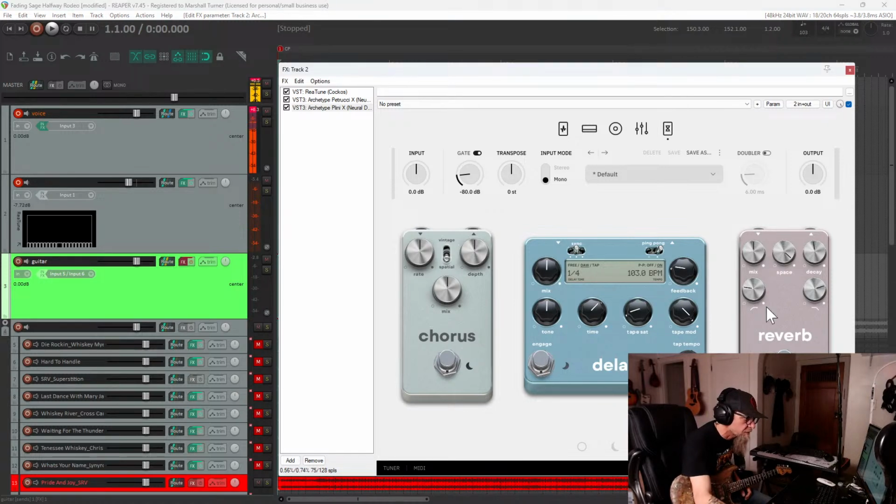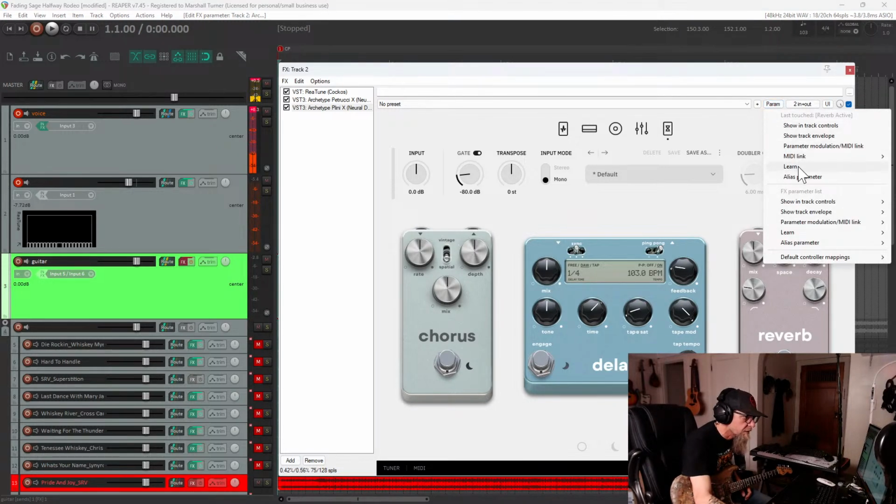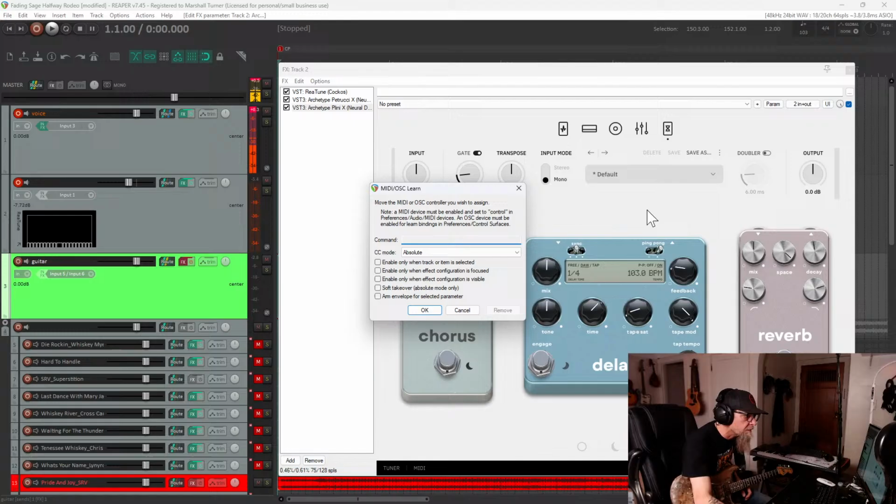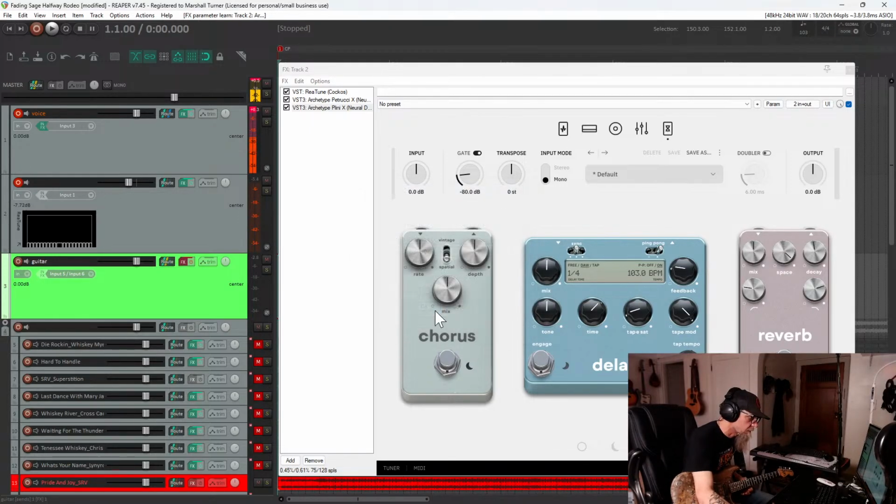And let's go ahead and turn the reverb on and off. We'll learn this. I'll put it in overdrive. I'll put that on number 5. And, okay, oops, toggle. Okay, toggle. So now I can turn my reverb on and off. It seems to be working just fine.